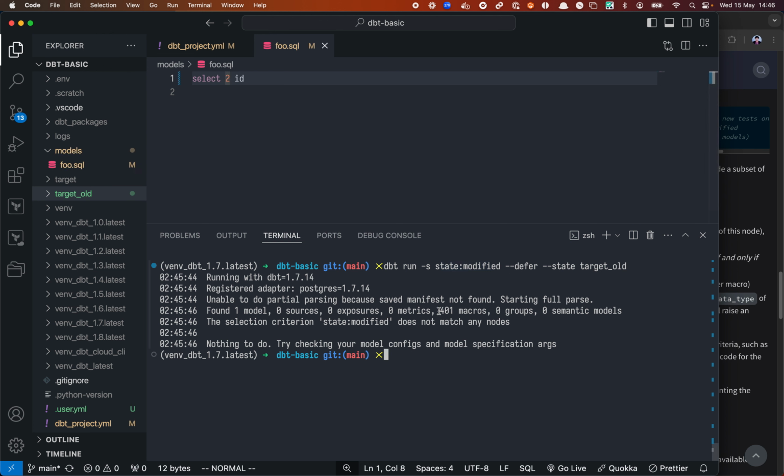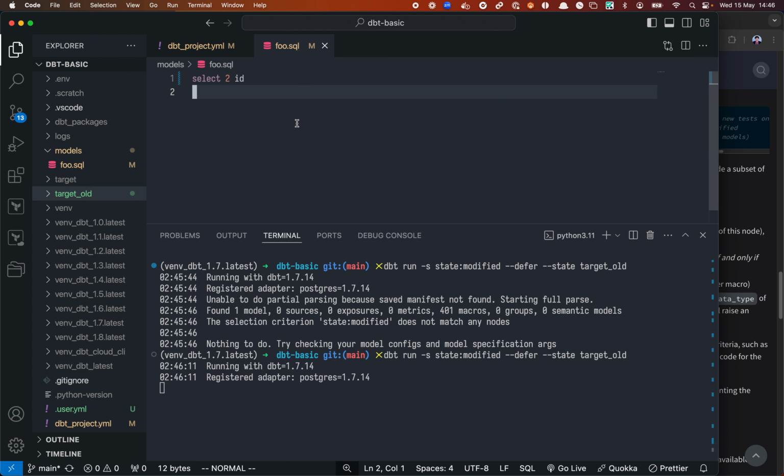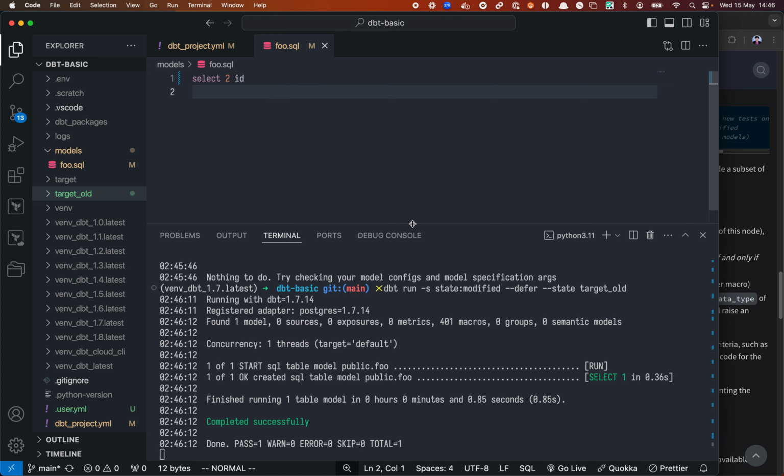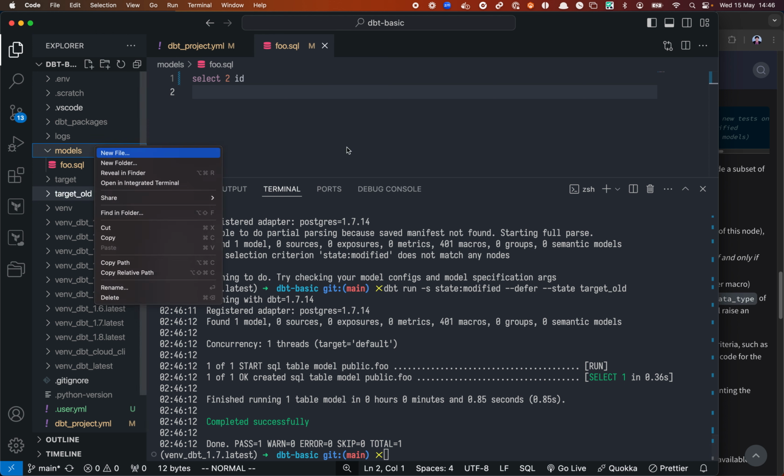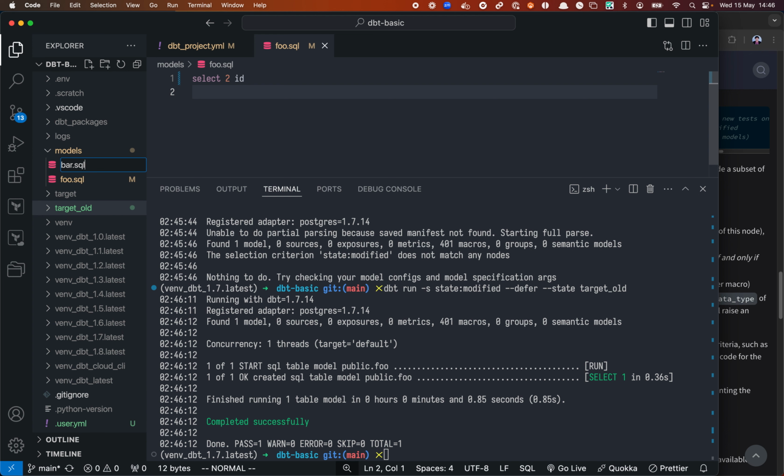Now, if I modified foo, then what happens here is we actually pick up foo, when previously we did not. Okay, so I've modified foo and we rebuilt foo.